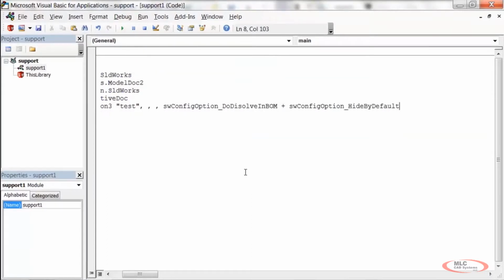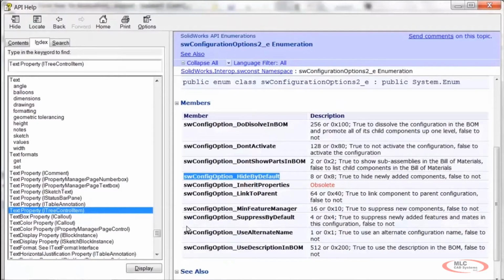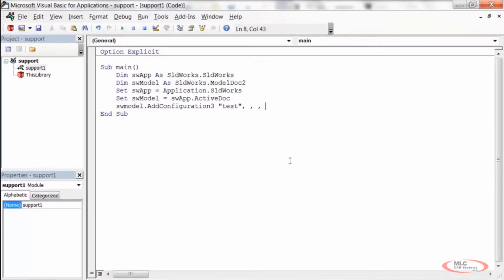And I'm just doing that as an example. I don't actually want that. I'm just showing you that that's how you would do it. Again, those enumeration members correspond to actual numbers. Since I don't actually want any of these options, I'm just going to put in a 0. And so it's going to ignore them all.